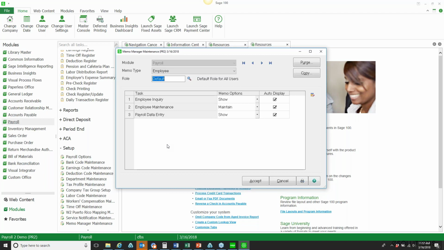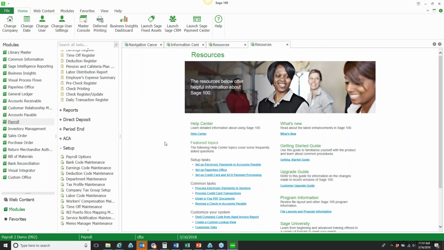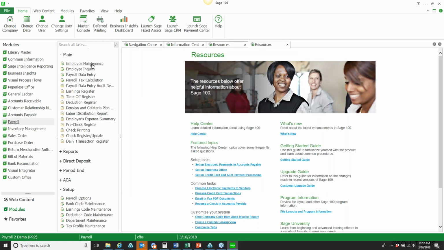And if you tell me, wait a minute, I'm set up as a Sage administrator, I should be able to see everything, this level of permission has been driven down into the payroll module so that we have an extra layer of control. Okay? So very important that we set that up. If you have memos, they are not lost, but they will not be visible until you have permissions granted. Let's go take a look at employee maintenance.